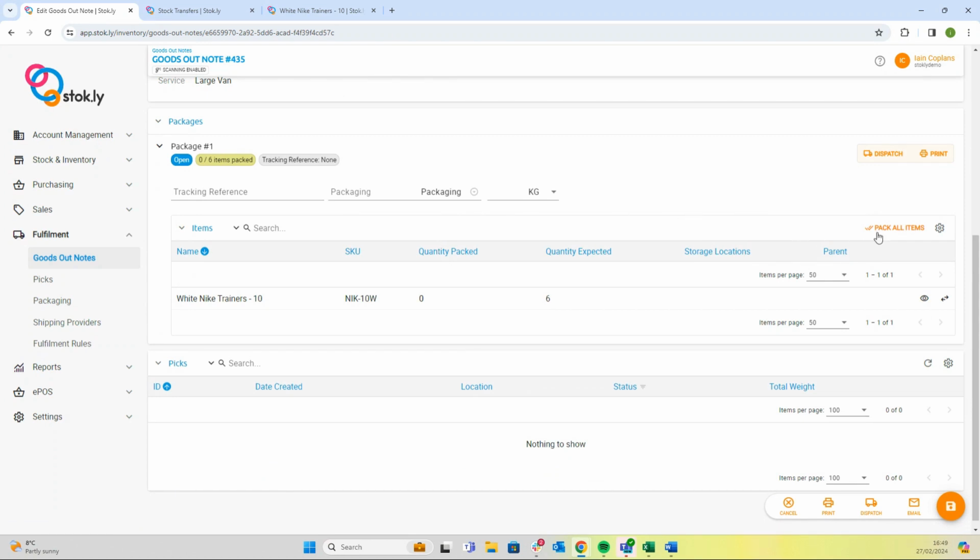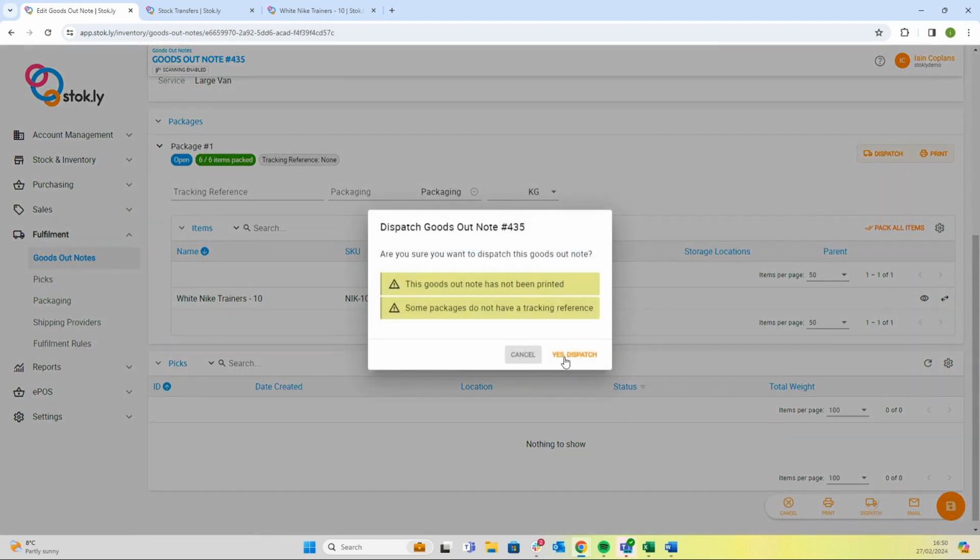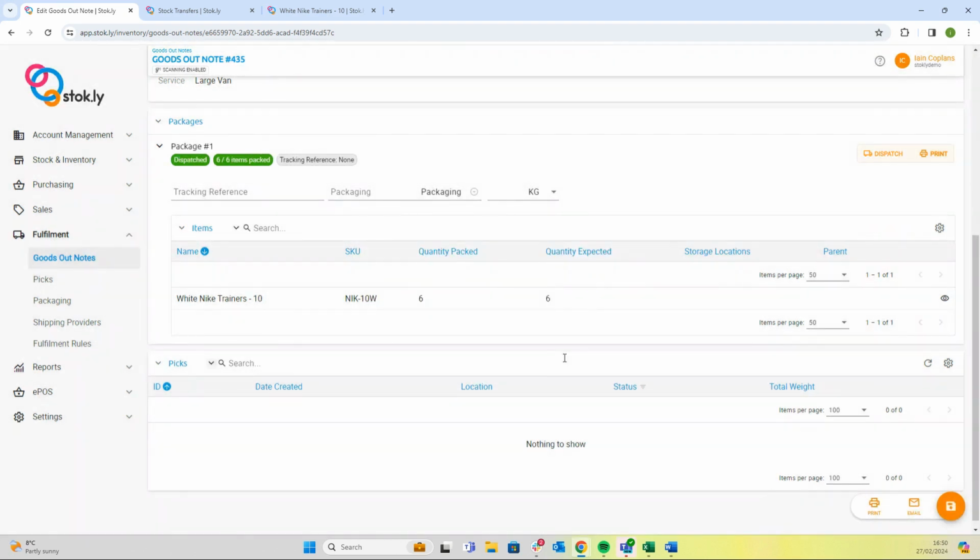So if we, for example, just went and picked and packed all of those. You could scan the items in. You can obviously do all of this from the Stock app as well. In this case, I'm just showing you in the back office. And at this point, we could print out the courier label. I'm just going to dispatch it because we don't need to print a label today. That has now been dispatched.